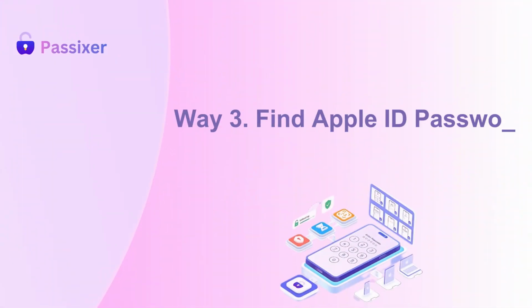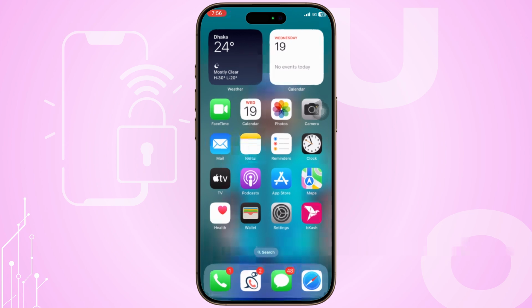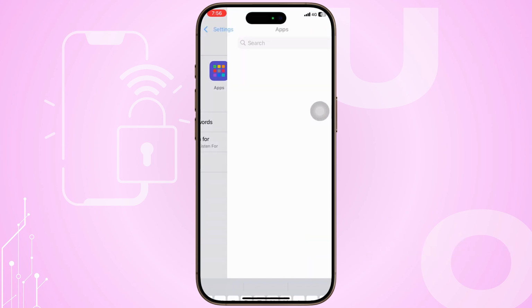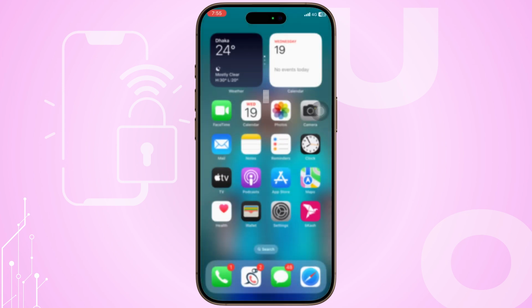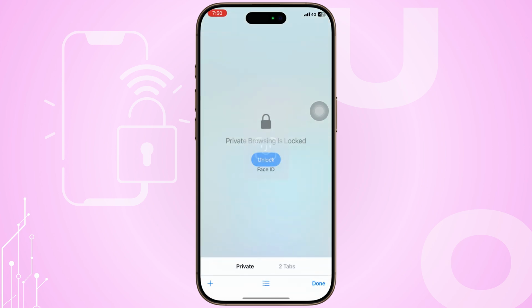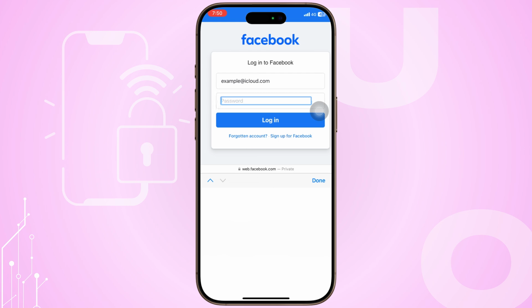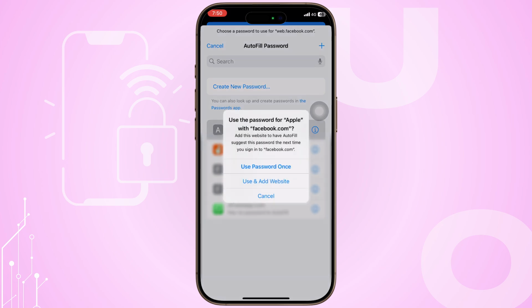Way 3. Find Apple ID password via Safari. To find your Apple ID password via Safari on your iPhone, open the Settings app and scroll down to tap Passwords. Ensure AutoFill Passwords is enabled. Then, open Safari and navigate to any website where you use your Apple ID. When prompted to autofill your password, tap the key icon to view saved passwords. Find your Apple ID in the list and tap on it to view the password.